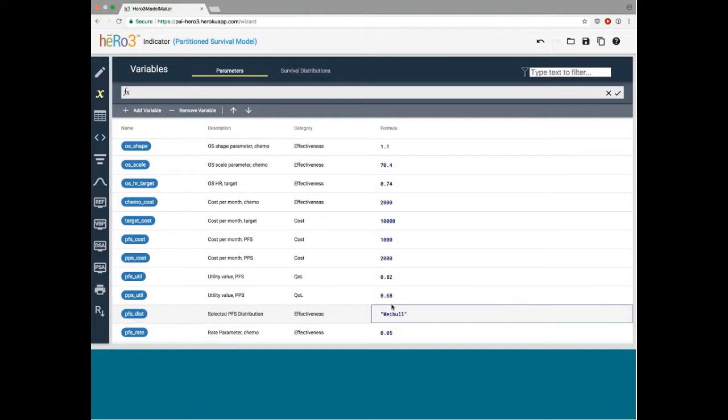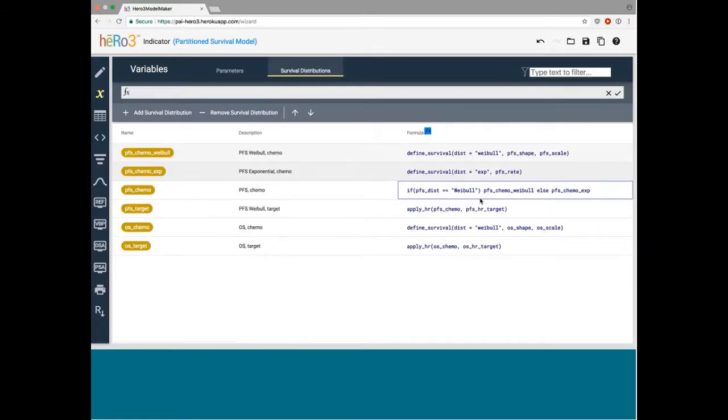The way that one works is you type in if-else to call that function, and it has three arguments: a condition, the value if true, and the value if false. So if we had a utility value which varied based on some indicator variable, and we were doing that on the parameters page, then we would use the if-else function. If we're doing it on the survival distributions page, then we use the if and else statements.